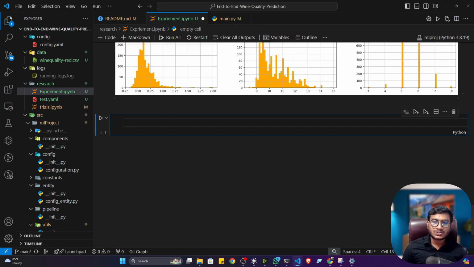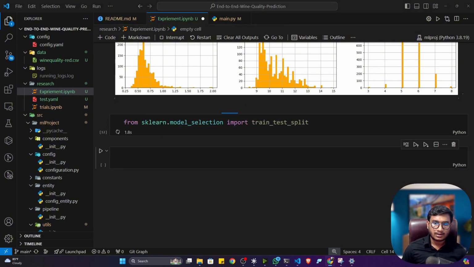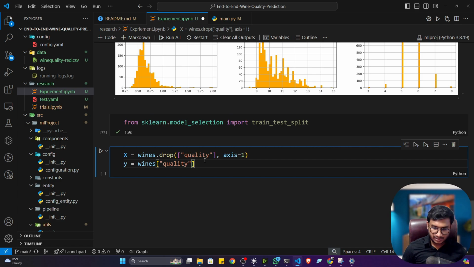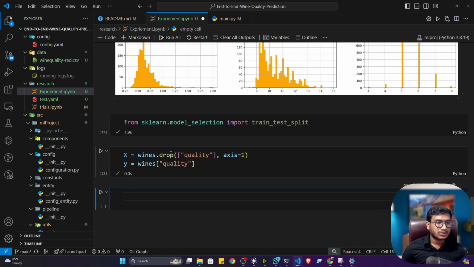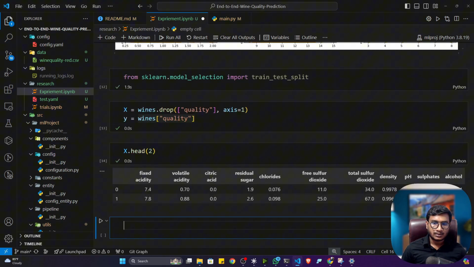Okay. Now, simply let's do the train test split of our data. So I'll import train_test_split from sklearn. Then I will get the X data and Y data. You can see I'm dropping the quality because quality is my dependent variable. I don't need the quality inside my X, and here I need the quality. Now it will give you the X and Y. So this is the X data, and if you want to see the Y data, this is also your Y data.